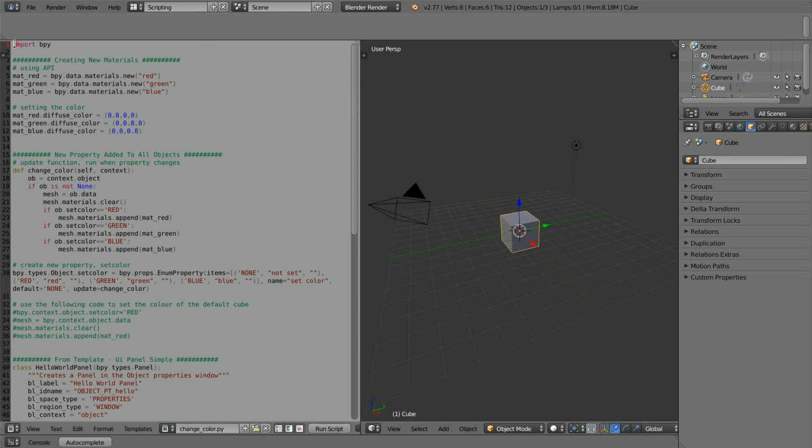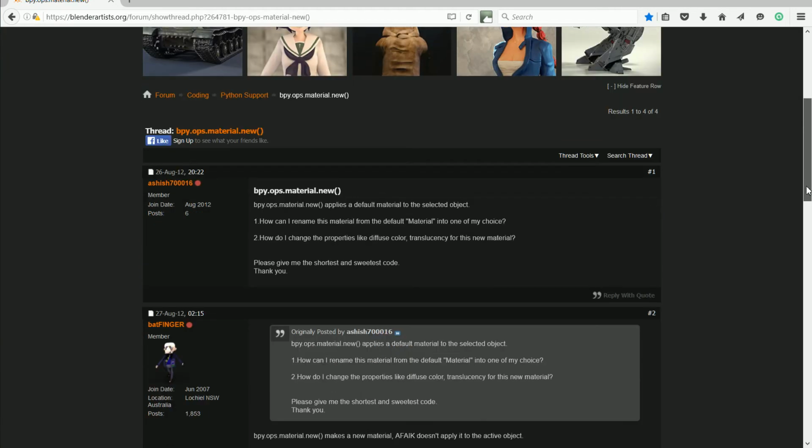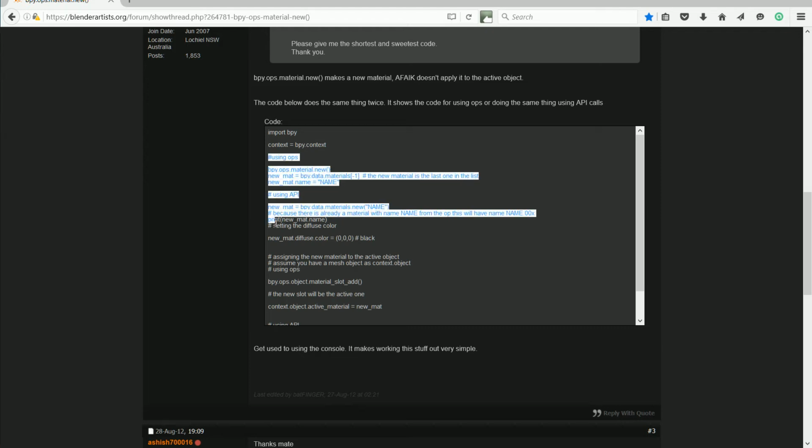In this tutorial, I'll show you how to write a script that allows you to change the color of an object. One of the sources for code for the basic manipulation of materials was this post at Blender Artists. I'll put a link to it at my website. The listing gives two ways of creating new materials, but more about that in the tutorial.